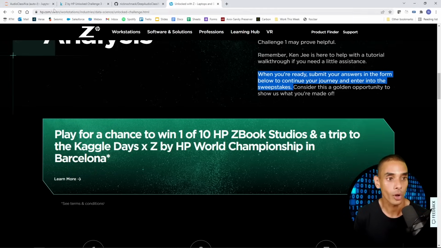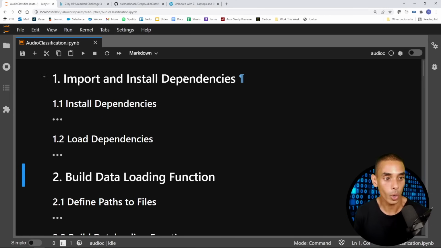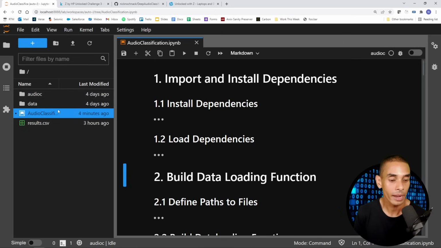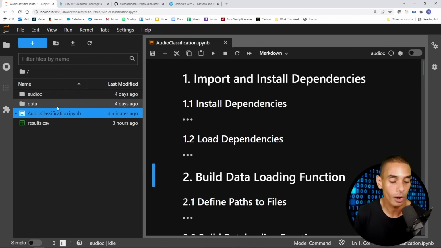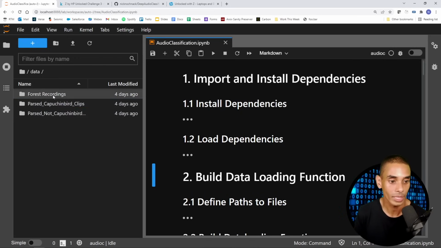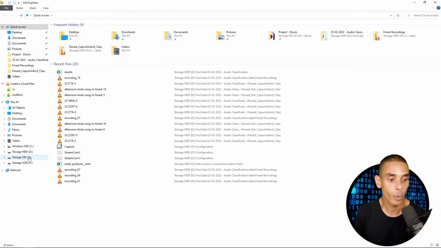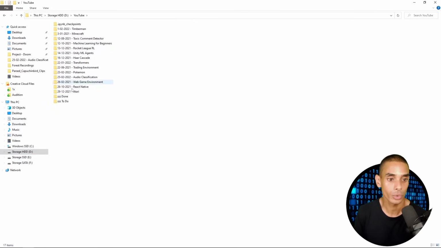Let's actually jump on over into our Jupyter notebook. So I've got the notebook from the GitHub repository, which is audioclassification.ipynb. If we take a look at our folder structure, I've got all of my audio clips inside of a folder called data, and then forest recordings, and then we've got the capuchin bird clips and not capuchin bird clips. So let's have a quick listen to some of those first up, just so we know what we're actually working with. So I'm going to go into that folder.